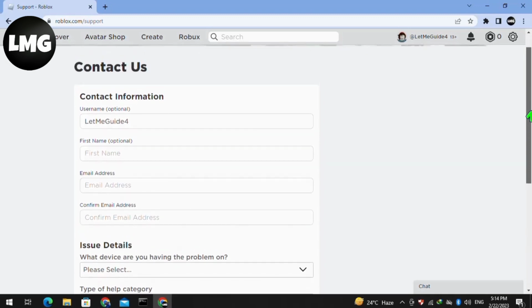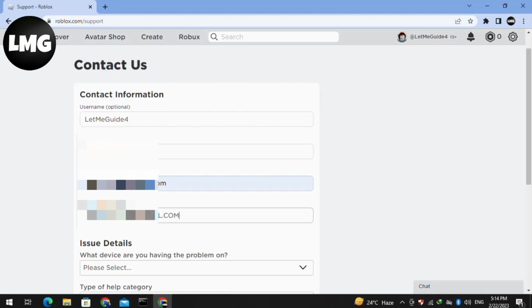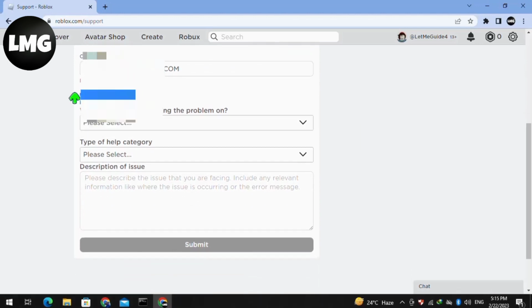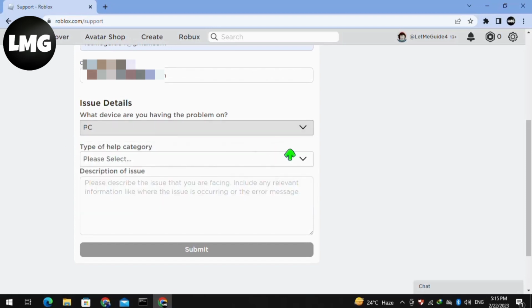You have to just put here your contact information, including your username, your first name, your email address, and then again confirm your email address that is linked to your Roblox account. And here in the issue details, you have to just select the device that you are using. Like I am using my PC, so I just click on the PC.